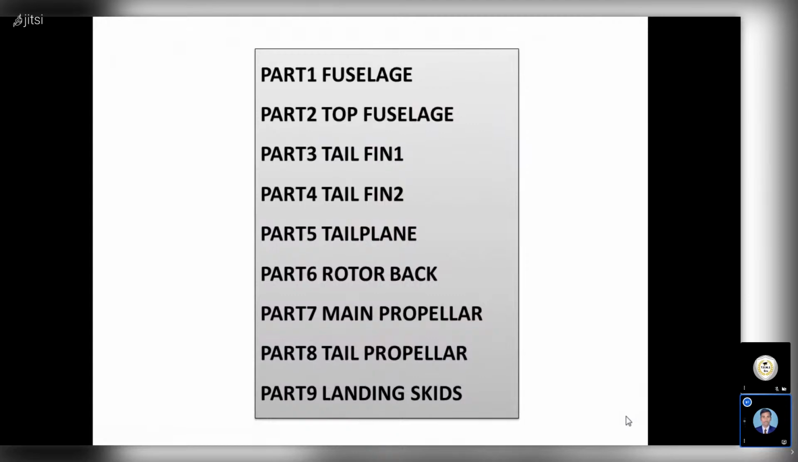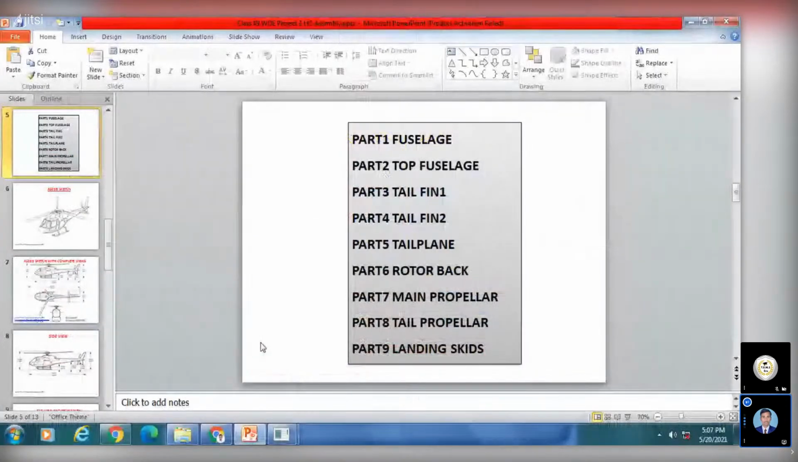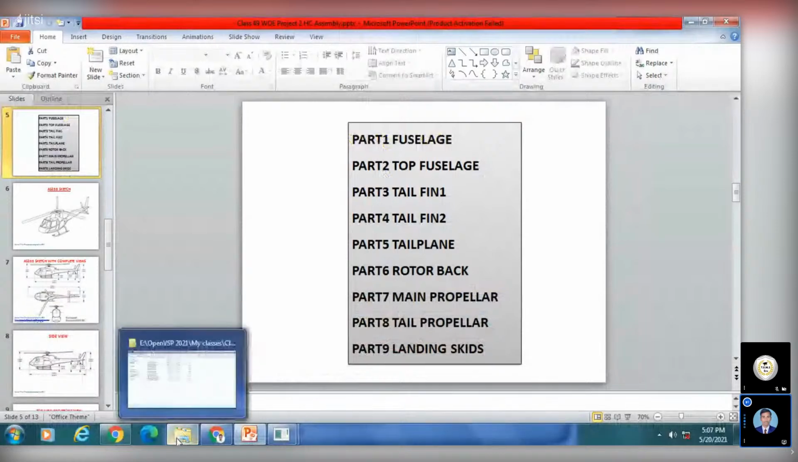Tail fin 2, tail plane, rotor back, main propeller, tail propeller, landing skids. Like that, we have all the parts. So we have done all the parts in the Open VSP. And we know that while working in the Open VSP, simultaneously we have saved our parts.